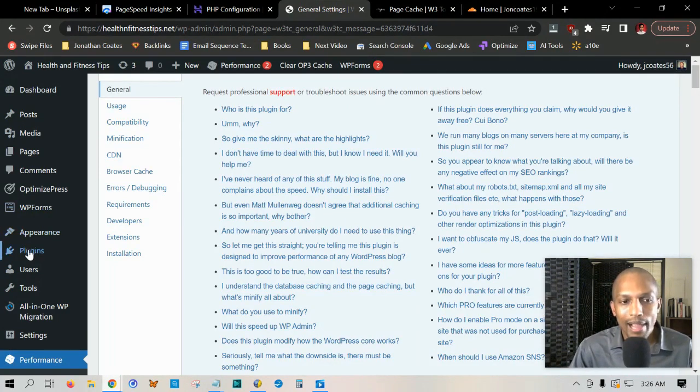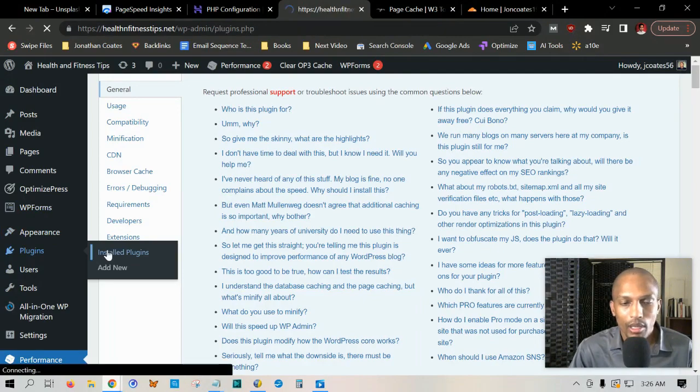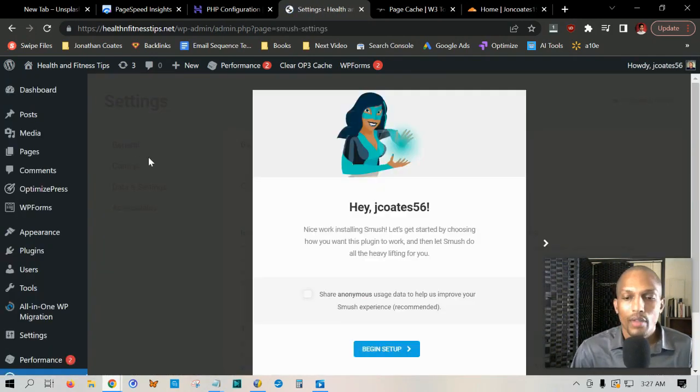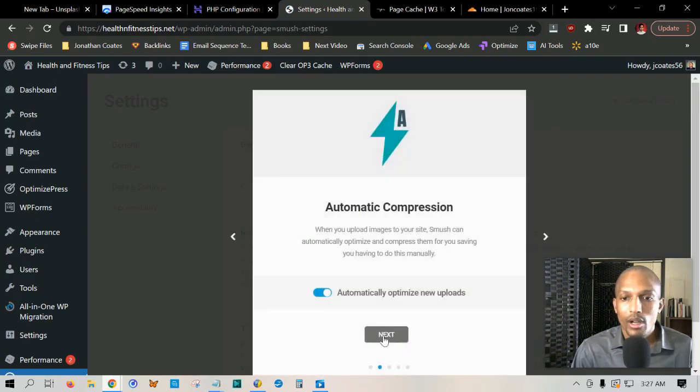Now, we're going to go back to plugins and we're going to click on install plugins, and we're going to go to the next one, which was Smush. Now, right out of the box, it's pretty much ready to go, but we're just going to click on settings, and then we're going to begin setup. So from here, it's going to ask us a question. Automatic compression: when you upload images to your site, Smush can automatically optimize and compress them for you, saving you having to do this manually. So we're going to make sure that's enabled and click on next.